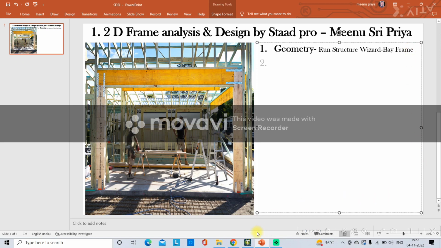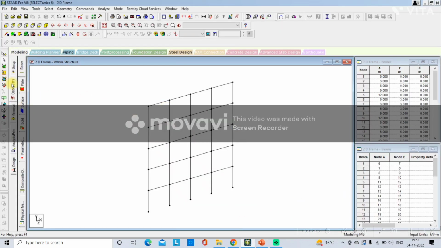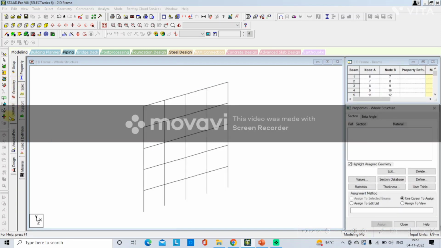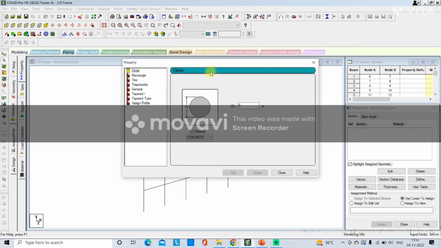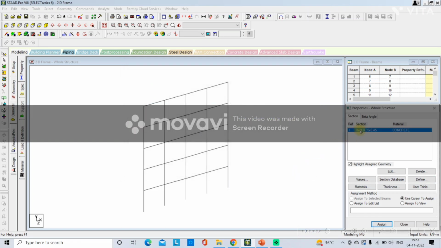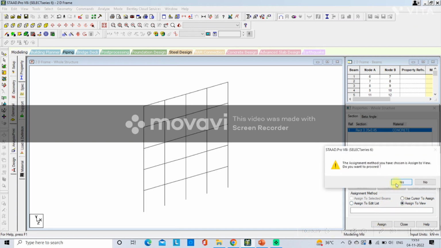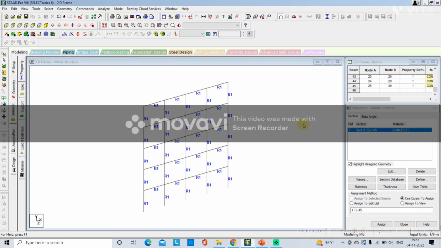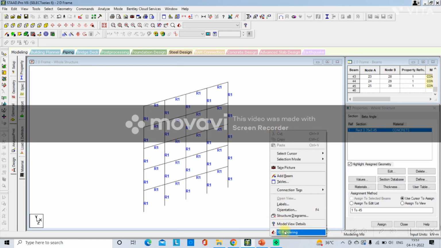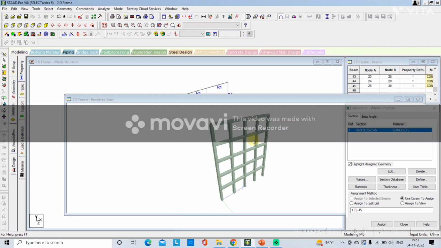That is general, and the general classifications will have three kinds of things: property, supports and loadings. Below the geometry icon you can see the general, and the first one is property. We'll go for define, giving rectangle 0.35 and 0.45. It represents the depth and width of the beam. Giving assign to view. The same property we are giving to columns and beams equally. We can give separately also.